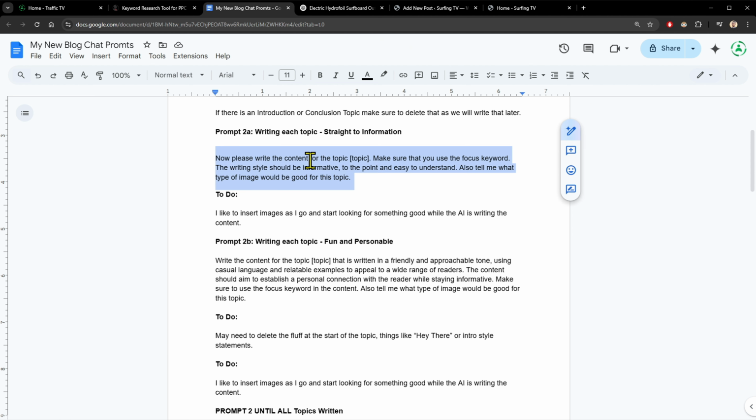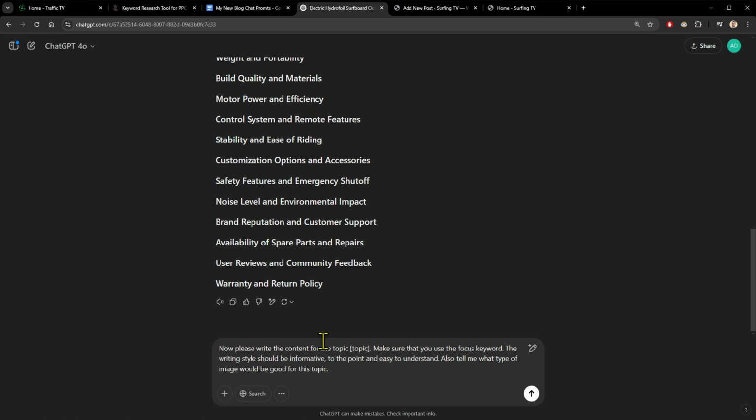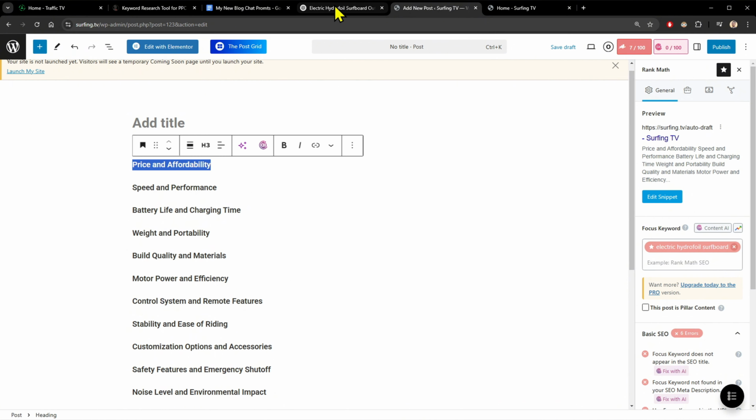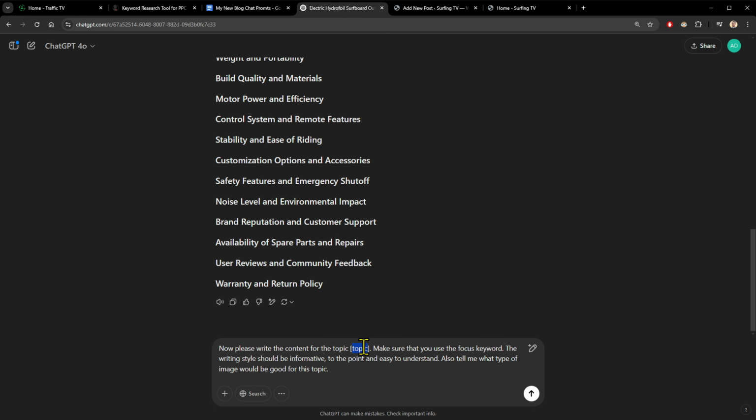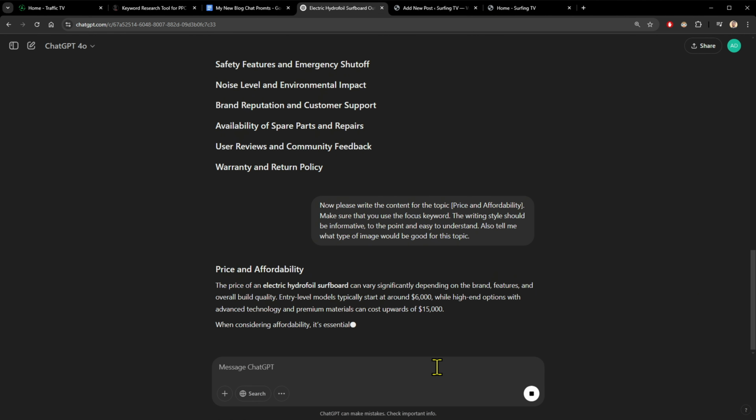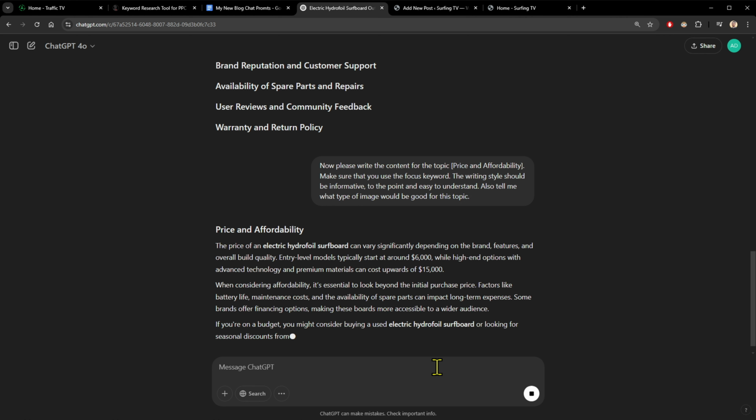Now, please write the content for the topic and make sure to use the focus keyword. The writing style should be informative, to the point, and easy to understand. Also, what type of image would be good for this topic? And we'll speak about images in just a moment. So we are going to paste this in here, and you notice that topic has the brackets around it. So what we are going to do is we are going to take the first topic, which is price and affordability. We're going to copy that and paste it right in here. And now ChatGPT is going to write the price and affordability portion of this blog post.